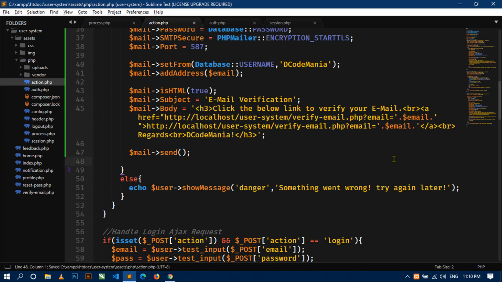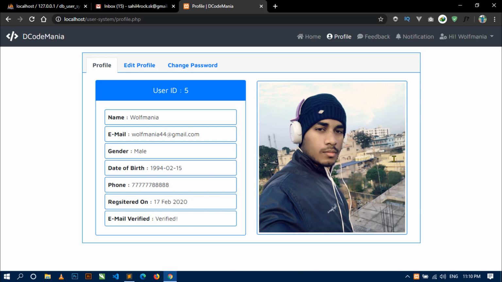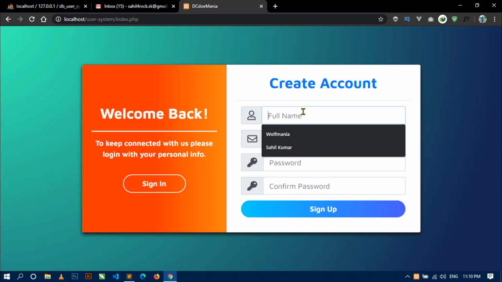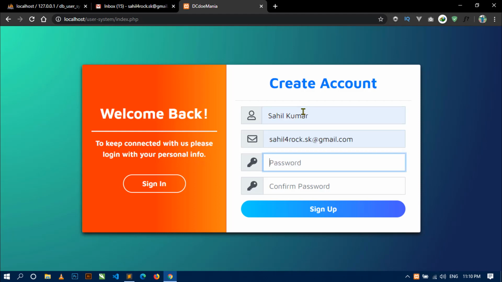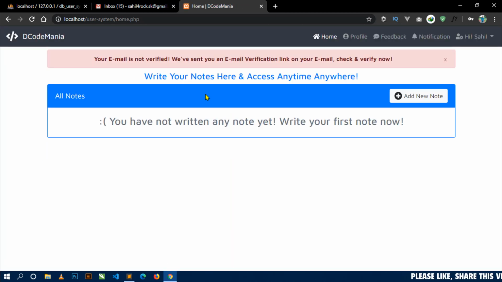Now save this. Let's go to our browser and try to register with a new email ID and see whether it's working or not. So just log out and click on sign up. Here I will use my other email ID and the password 12345. Now click on sign up and please wait. Here you can see user registration successful.